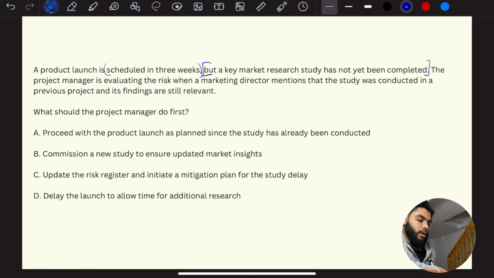Why a new study? If the marketing director mentions that the study was conducted in a previous project and its findings are still relevant, why do B? B is gone. Update the risk register and initiate a mitigation plan for the study delay. But again, we already mentioned that the marketing director has stated that the study has been done. C is gone. Delay the launch. No. Okay, so A is the answer.